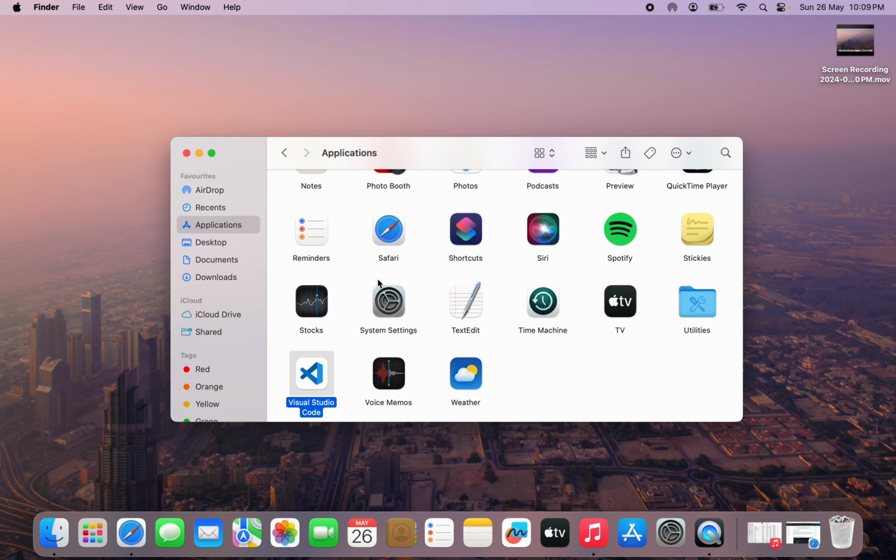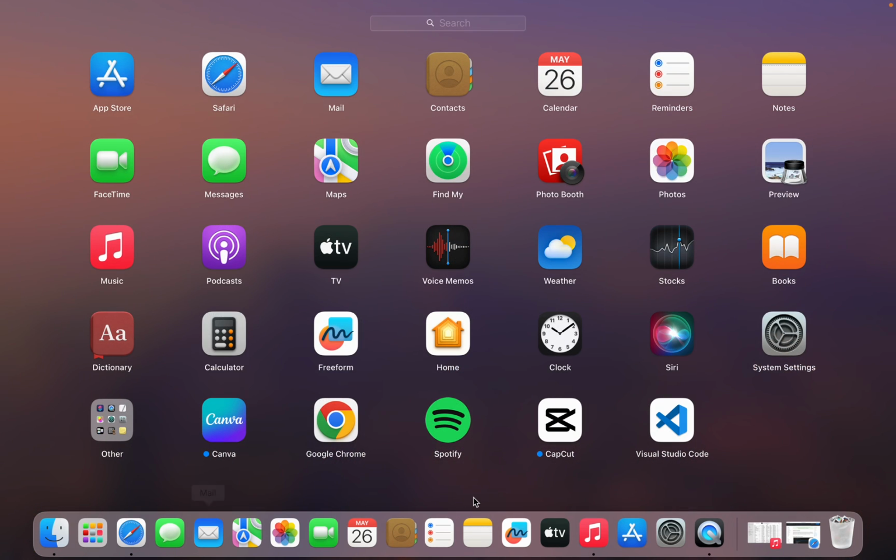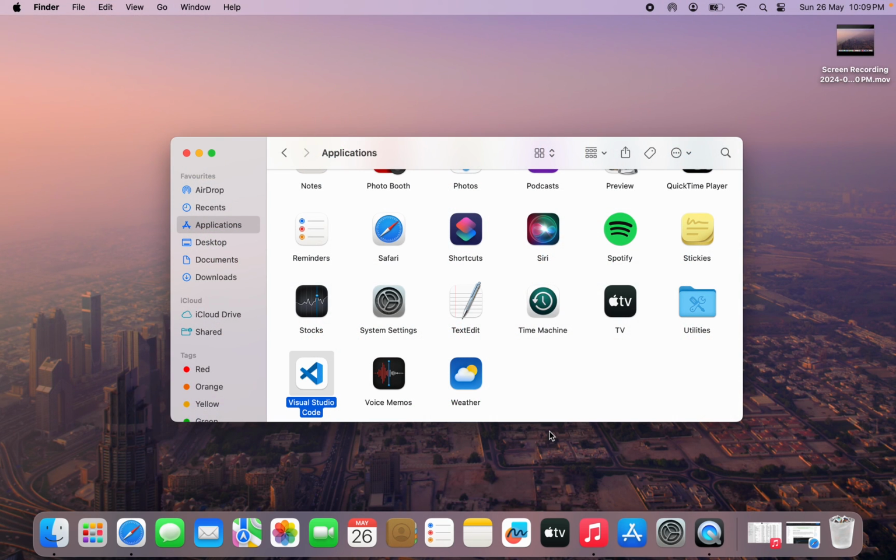Once you drop it right here, it's going to add the app icon to your Launchpad. So let's check my Launchpad, and as you can see, this is the app right here. So I can just open the app from my Launchpad.